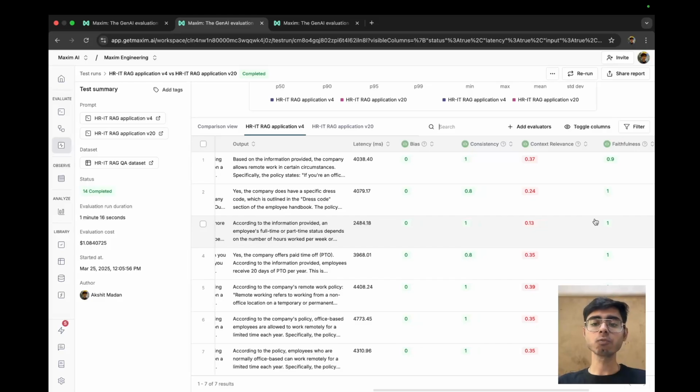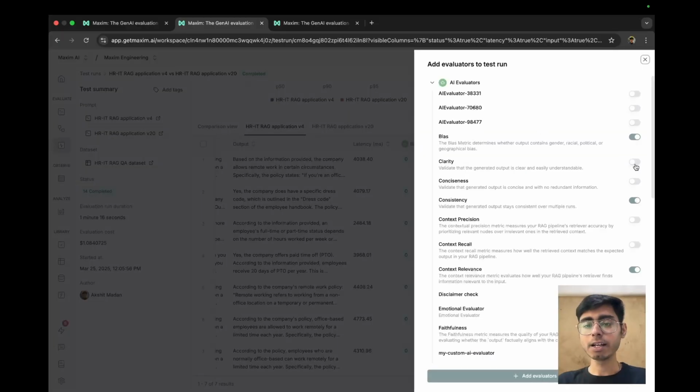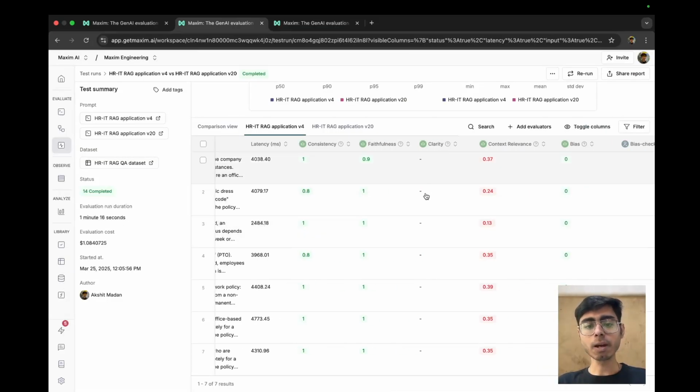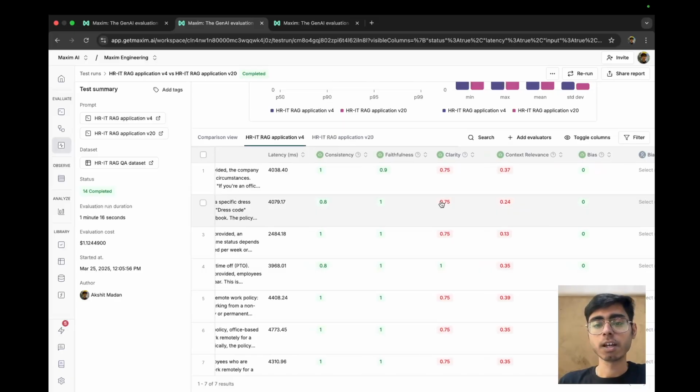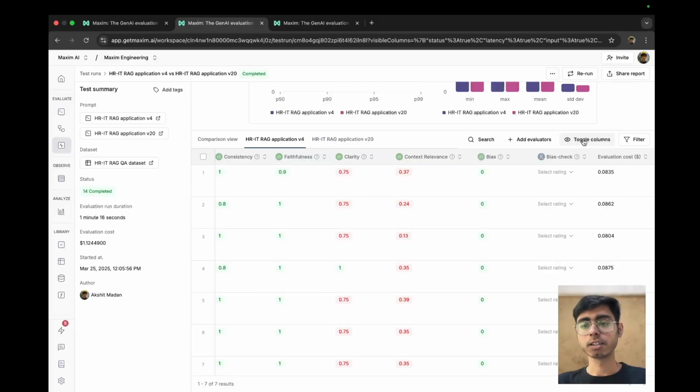Now let's say I feel that one more evaluator should have been a part of this run. I don't have to rerun it. I can click on add evaluators, and let's say clarity is the evaluator that I want to add to this report. Then I can just enable it and click on add evaluators. Automatically the scores will be calculated based on this input, and you can see that most of the inferences are failing this evaluator. So it's good that I did this.